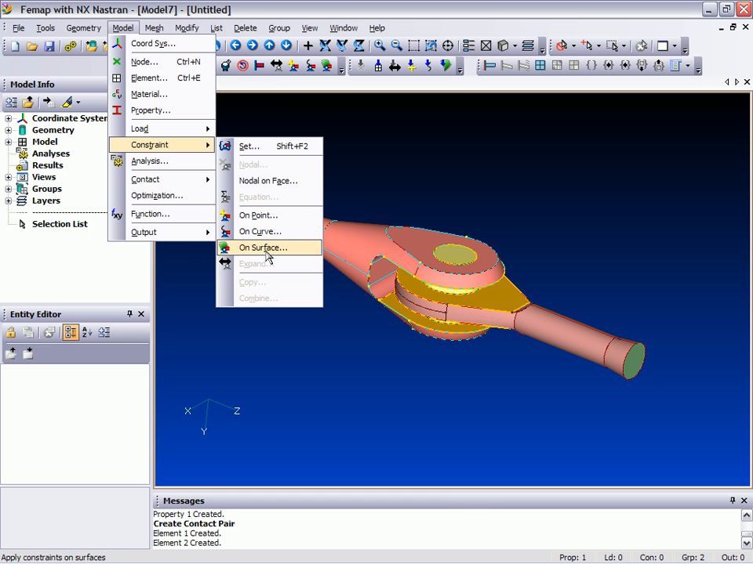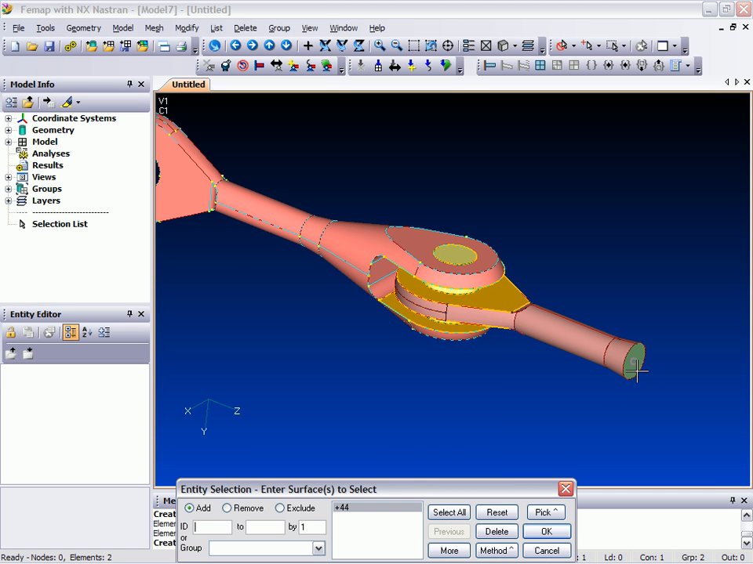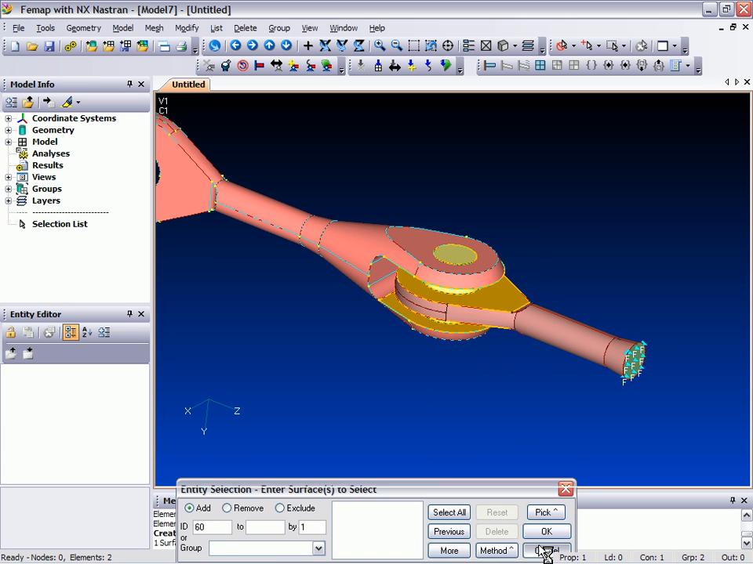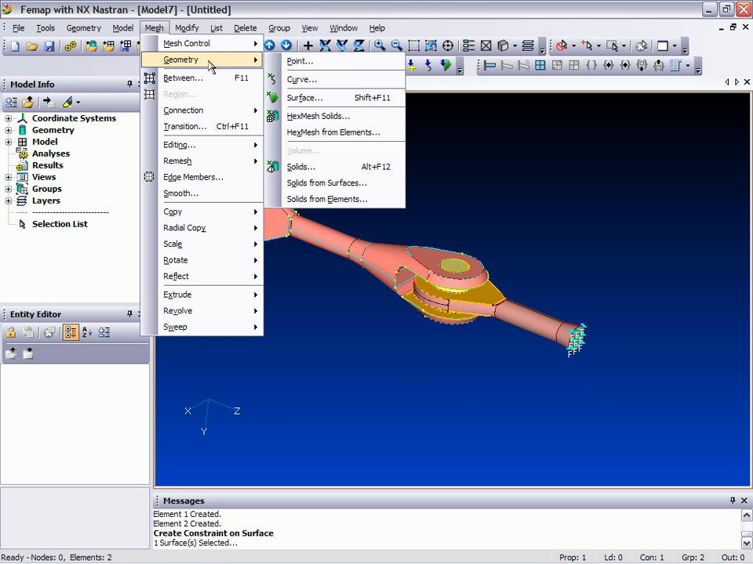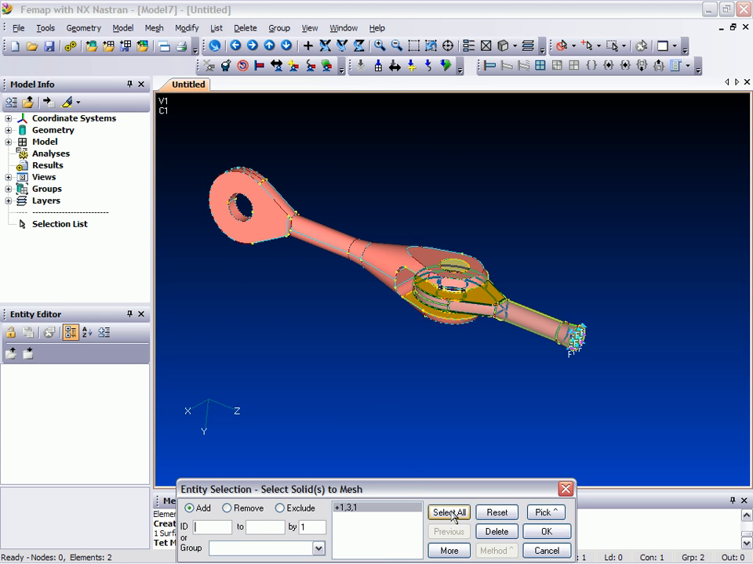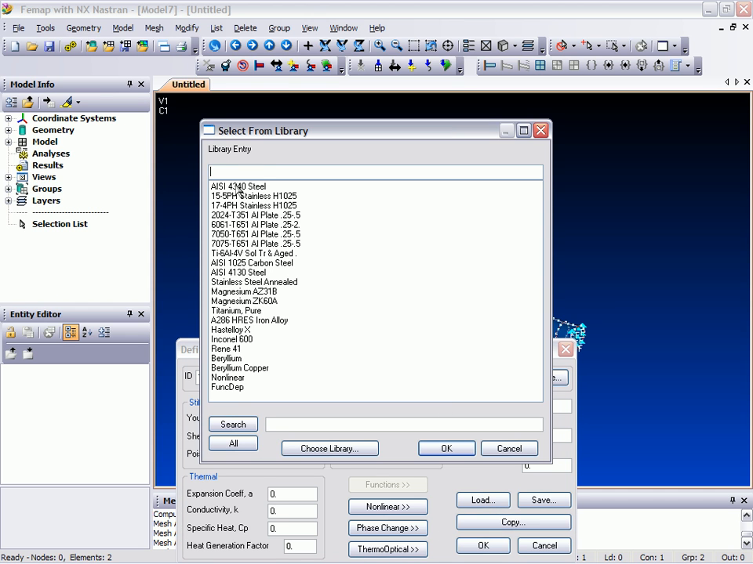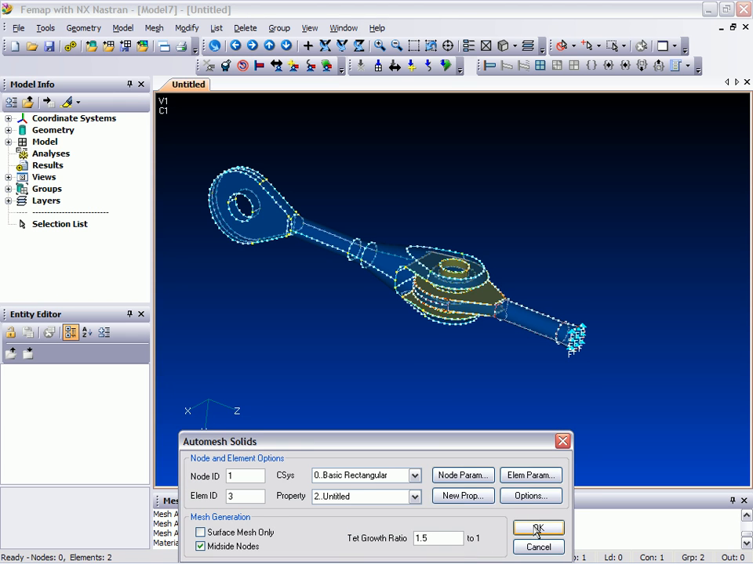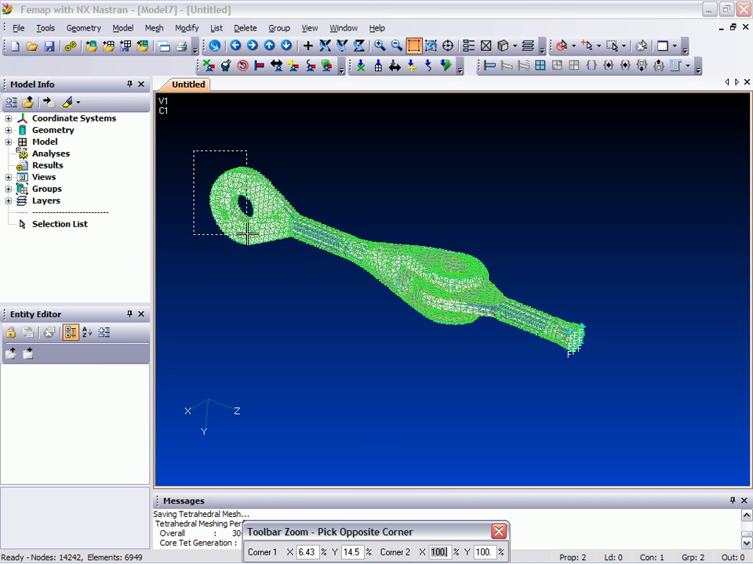Now we move on to finish up the analysis model definition, first of all applying a surface constraint to the end of the fixed link. Now we'll mesh the model, selecting all solids, taking the default mesh attributes, picking up a standard material property from the material library, and so we see the final meshed FEA model.